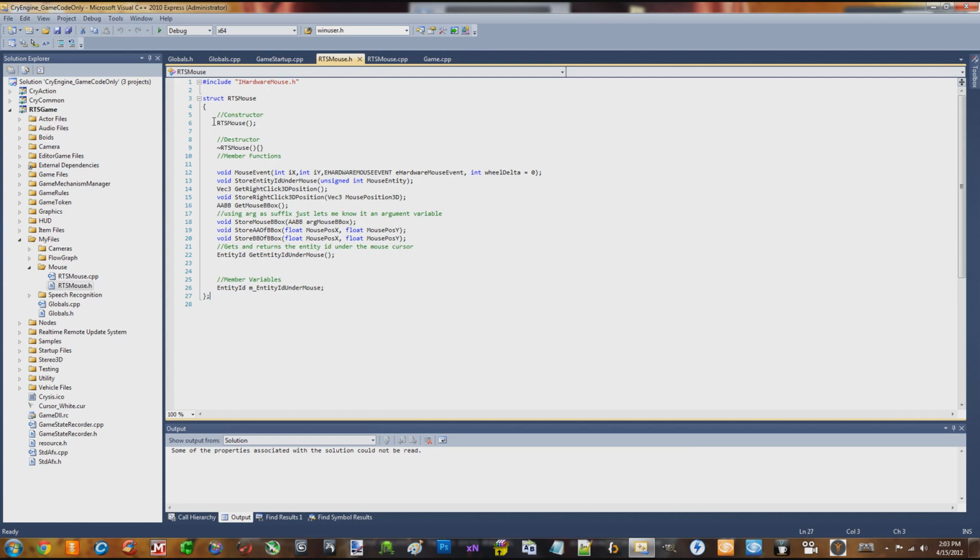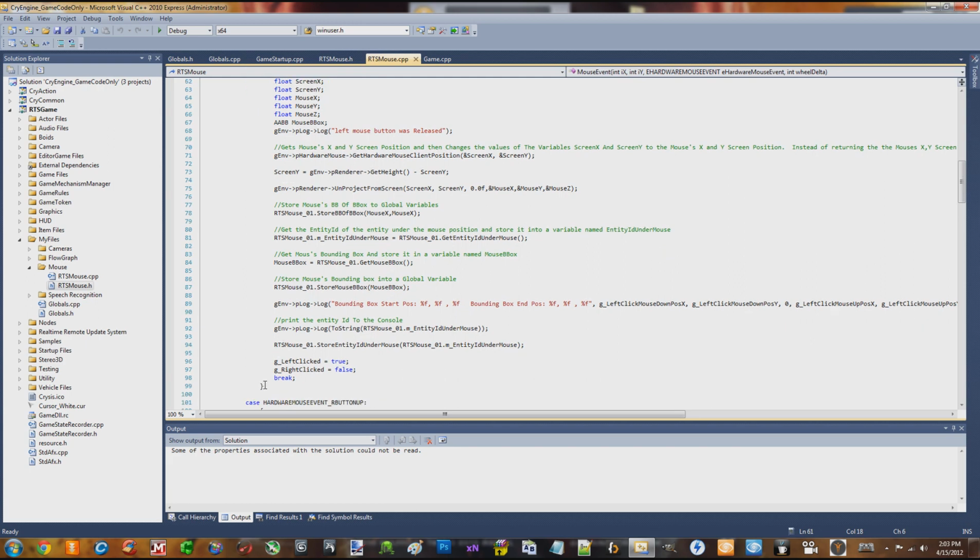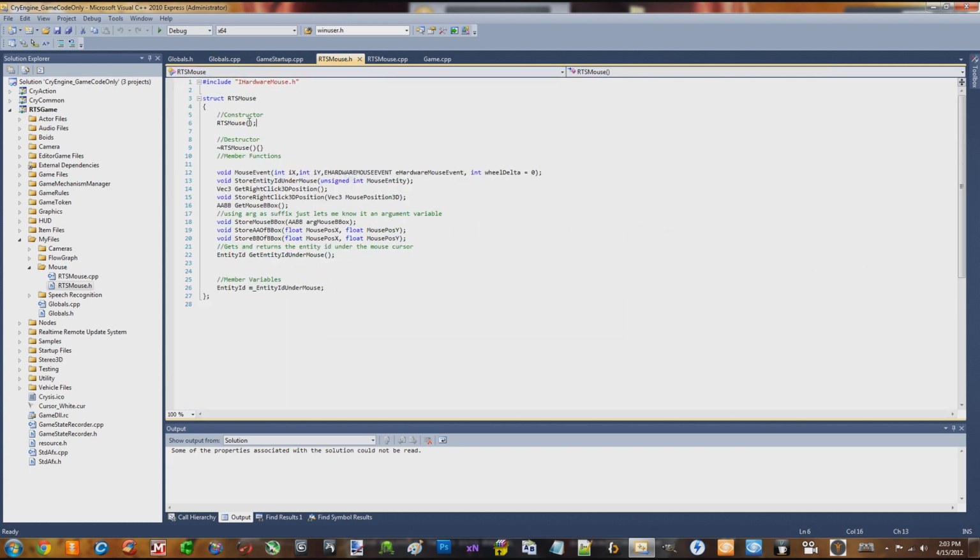Don't forget that. Inside here I made a constructor, which, whenever an object or instance of the RTS mouse is made, immediately runs the RTS mouse function here. So any initializations you have to do or variables you have to set right when the RTS mouse is used, put all the info inside the opening and closing. This is a declaration, so go ahead and define it. In the .cpp, write whatever you need to first do in the constructor.